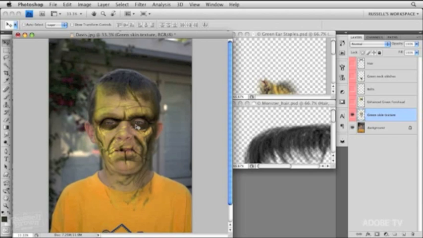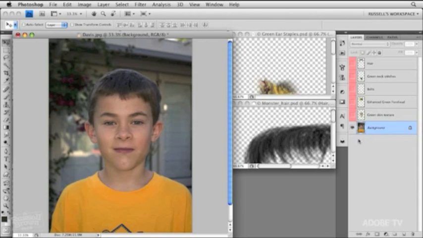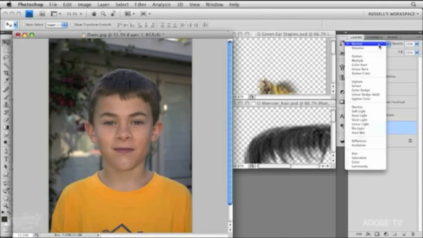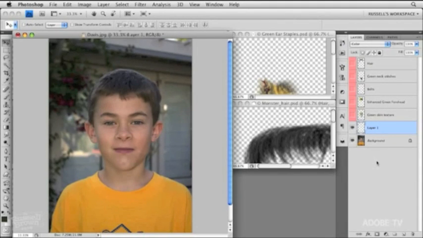Now his skin isn't looking quite green enough, so I'm going to add a little bit of skin tone here. One of my favorite ways to add a little bit of skin tone, of course, is to go in here and create a new layer. Right here at the base of my Layers panel, I created a new layer. I set the new layer to a mode of color. This is a little bit advanced for me. It is a little advanced.